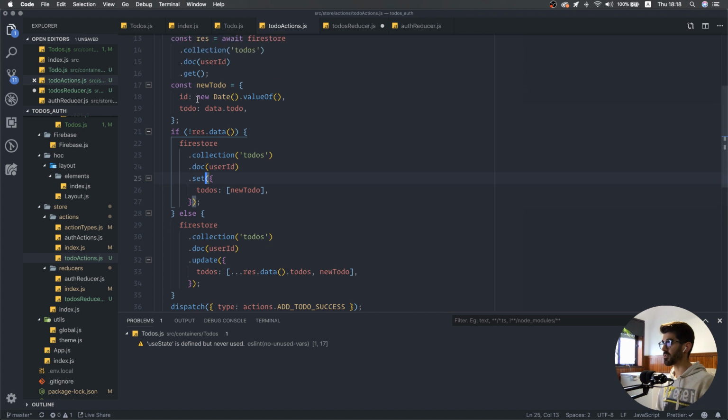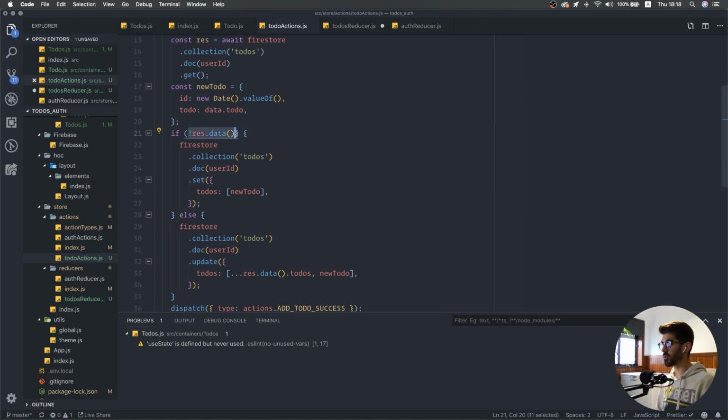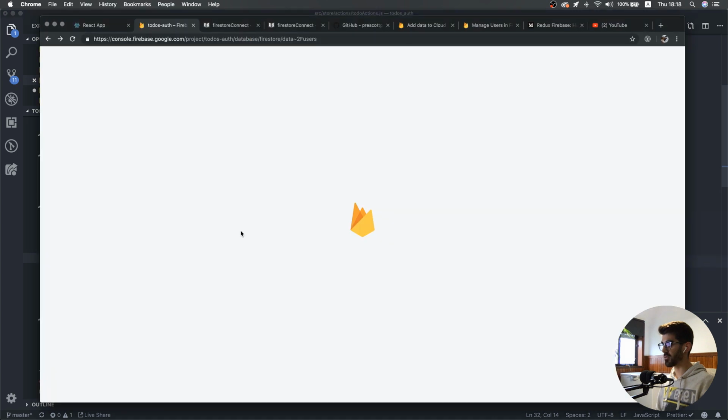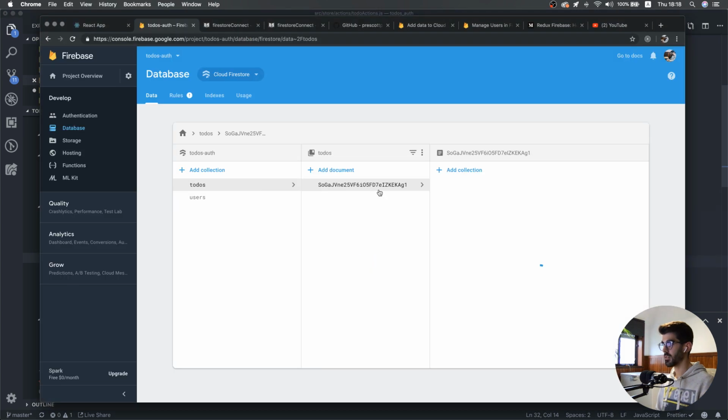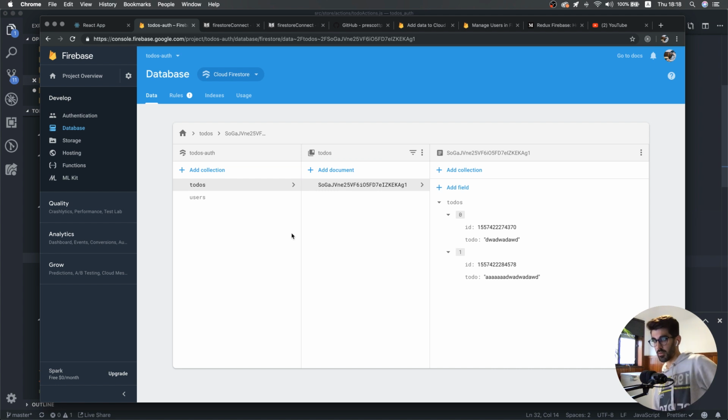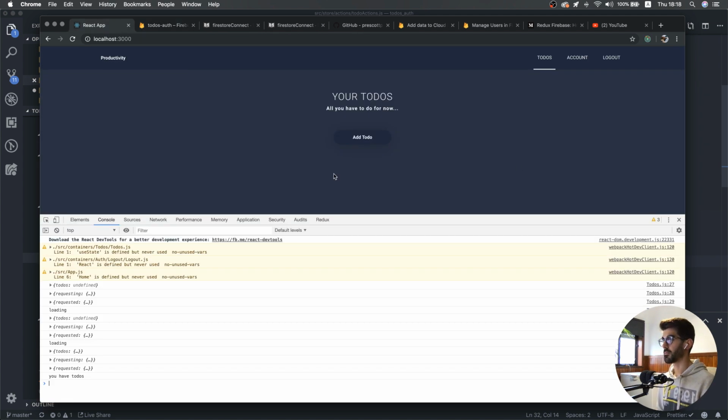When we have no data, so we have no to-dos on our array, we create it. We pass it only our to-dos, our first to-do, right? If we have data, we just update and we spread the rest of them. Okay, so now this is working. We have our two to-dos that we added here. Let's now take care of the message here.